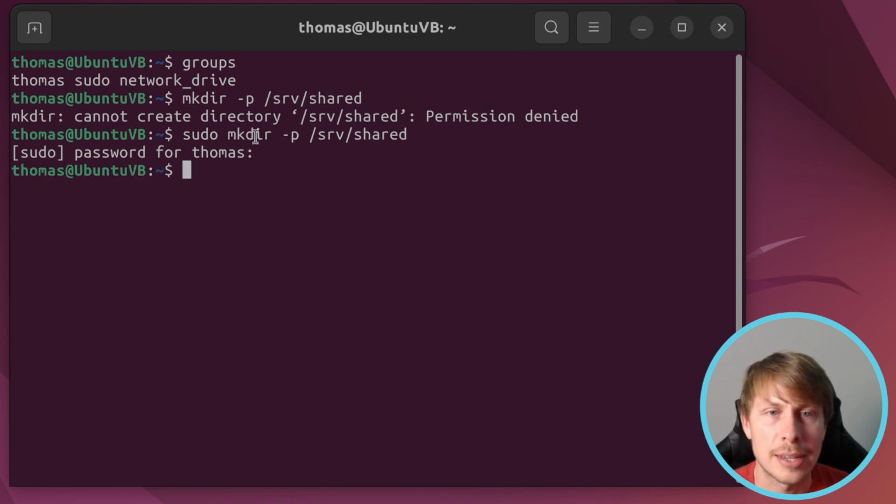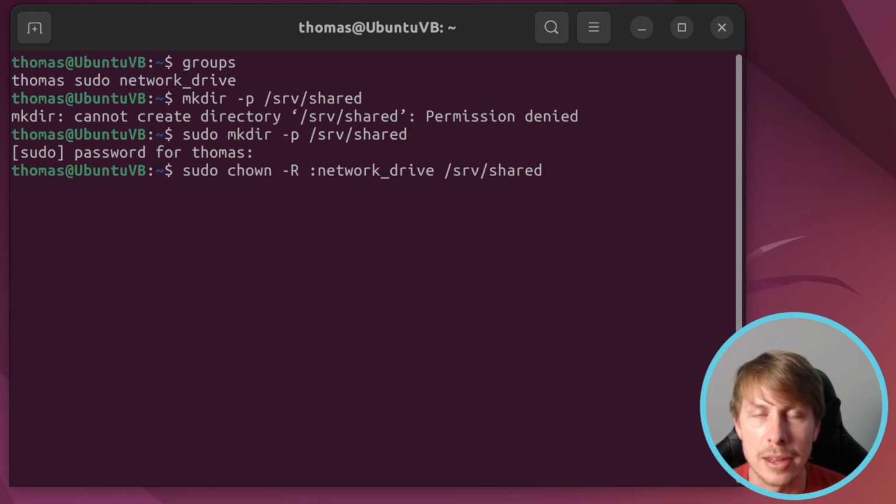And now I'm going to assign ownership to that network drive group. That way, if I need to create any additional users that I want to add to that group, I can do that and they'll automatically have the privilege to view that drive. So let's go ahead and do that. I'm going to do chown, and I'm not going to change the user owner, but I'm going to change the group owner to network drive, and I'm going to specify the path to that location I want to mount.